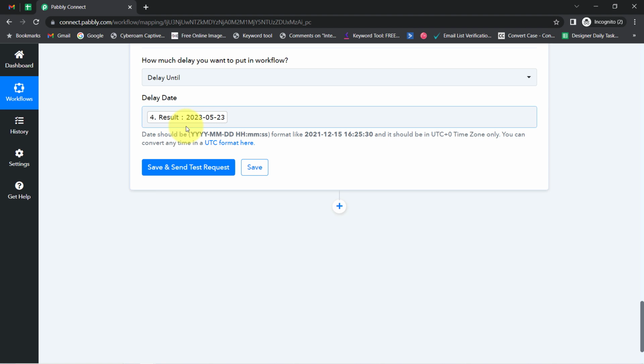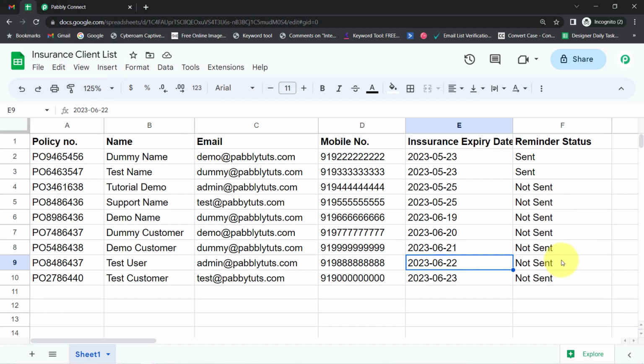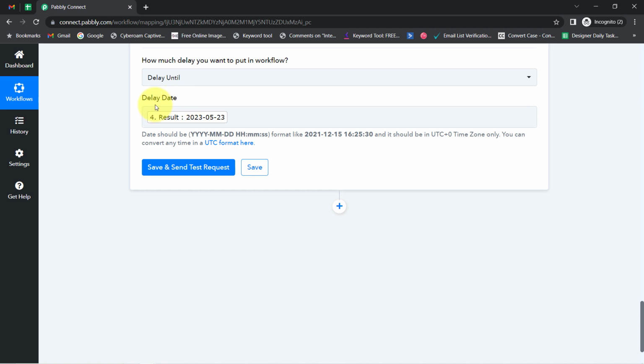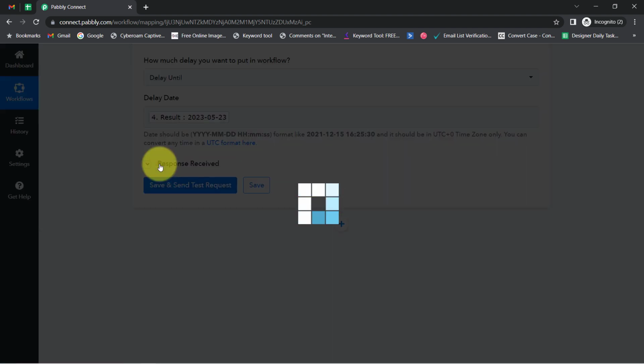Okay, so when our scheduler runs, it will give me the data of all the not-sent persons, and when these dates arrive, they will automatically replace this value. Okay, so let me click on the save and send test request button.